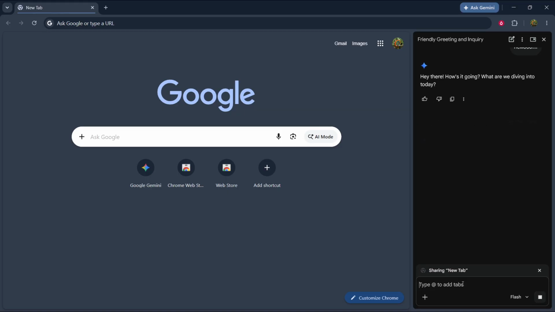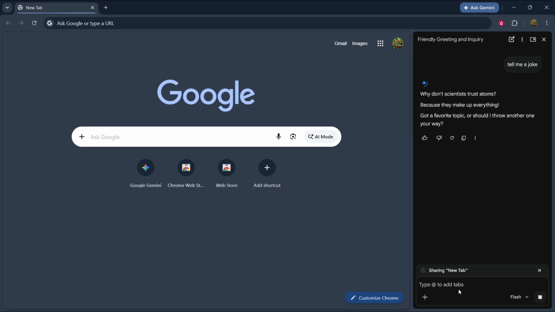And there you have it. You've successfully added the Gemini AI extension to your Chrome browser and are ready to utilize its features. Remember, the more you interact with Gemini, the more proficient it becomes in understanding your queries and preferences. So don't hesitate to utilize it to its fullest potential in your everyday tasks.